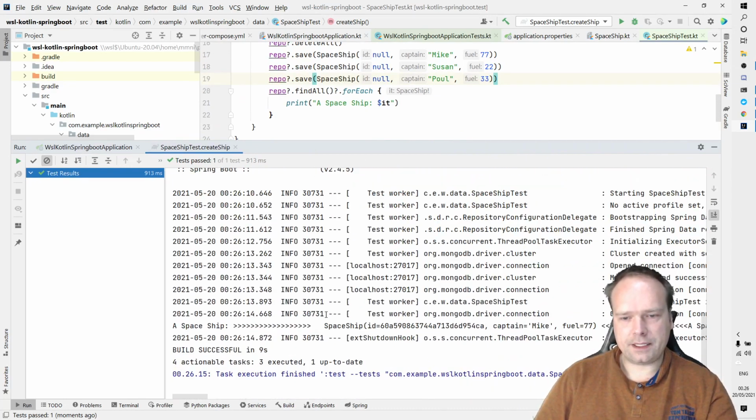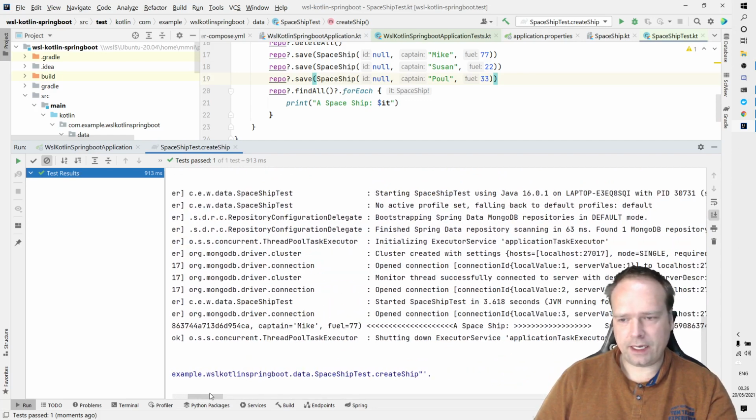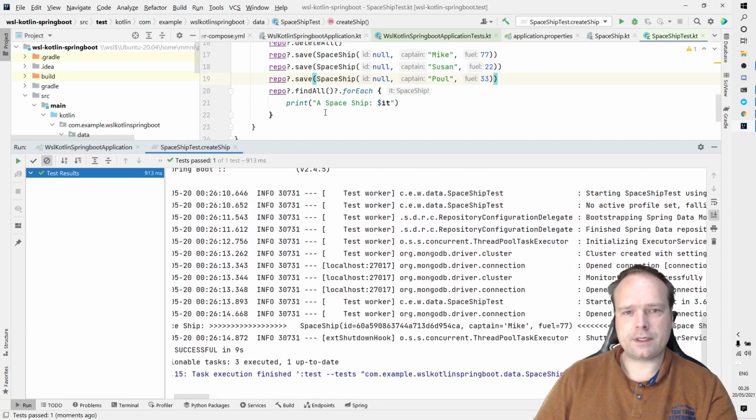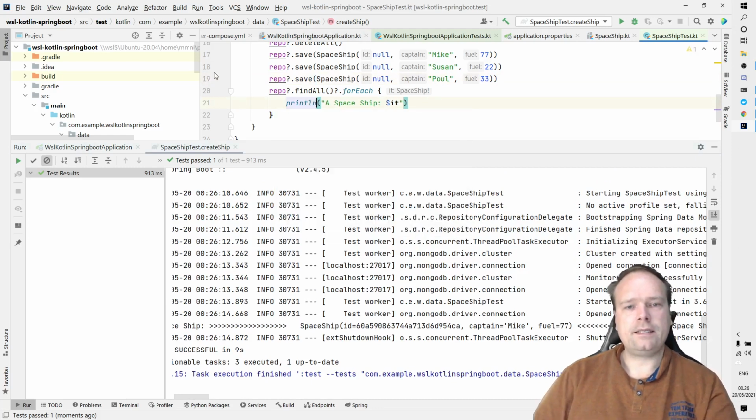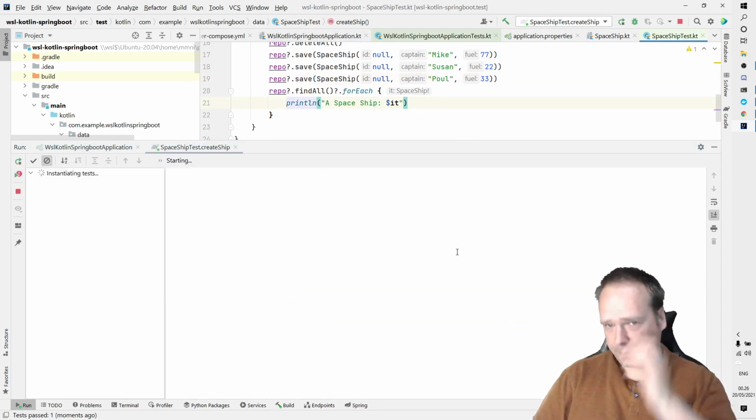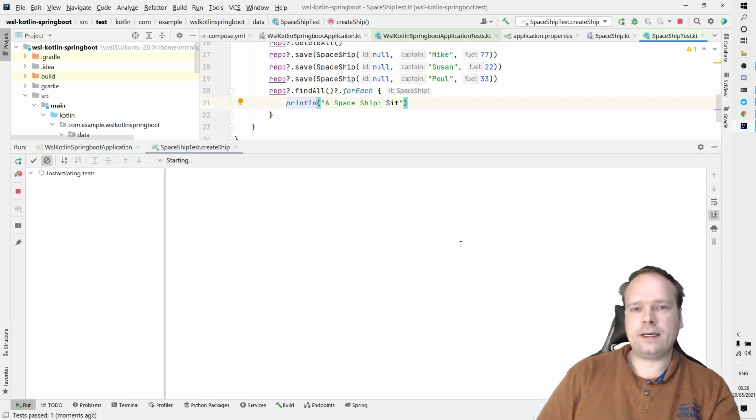First I'm deleting all of the spaceships, then I am creating. Here's my spaceships. So can I write print line? Maybe then we need a new line like this. Let us just run again. I want the spaceships on new lines instead.